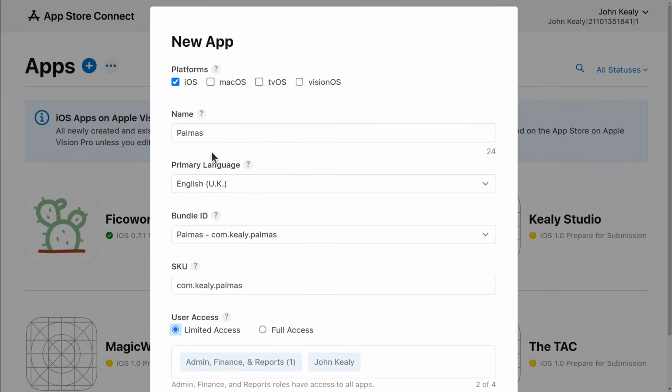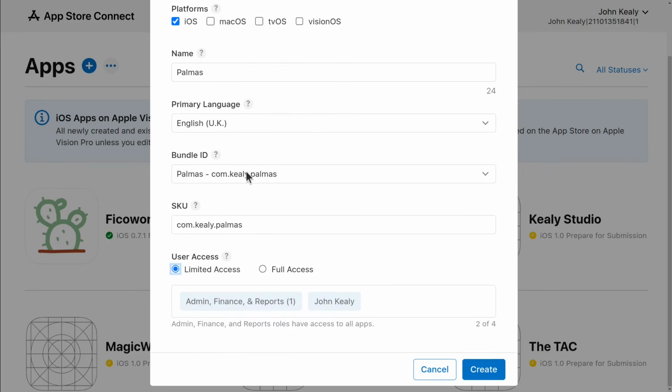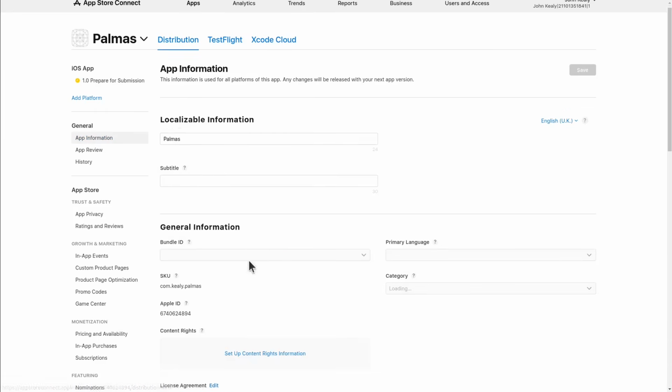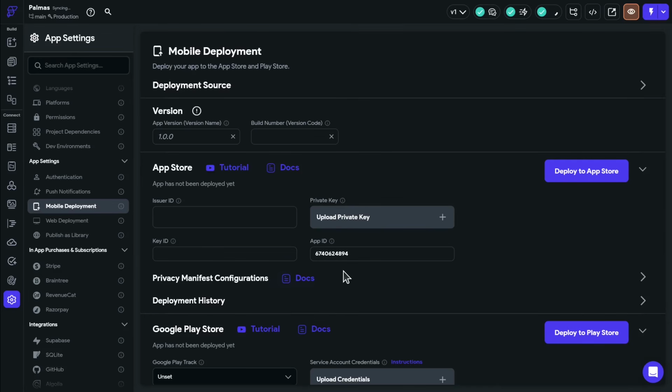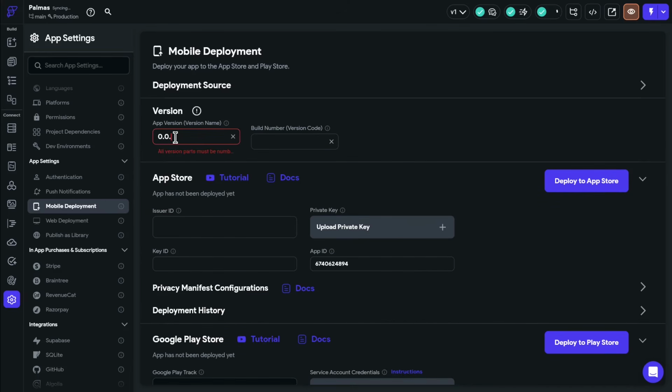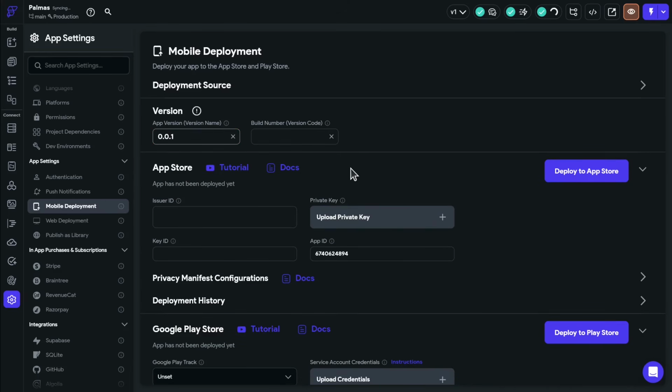So I'll set it to iOS, give it the name, the language, the bundle ID that I set up in the Apple developer account. SKU can be the bundle ID, and we'll create the app. Now, under app information, I need to grab the Apple ID, and I'm going to paste that into the app ID column here in mobile deployment. I'll give this a version of 0.0.1. Generally with semantic versioning, little bug fixes and things are the last number, then minor versions, then major versions. It could be that when your app is fully ready to deploy, you would go to version 1, but that's up to you.